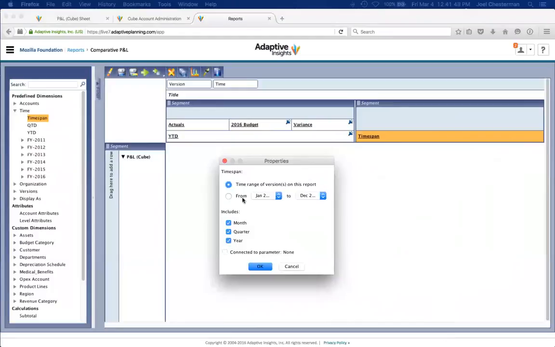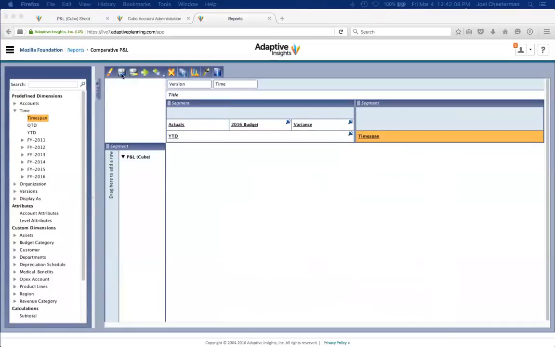This allows us to very selectively say, all right, I want to start with January 2016, and I want to go through December 2016. And I just want the months and the year. I'll leave quarters out. No parameter connected. It's always going to show just a full year, no matter what month I'm in.